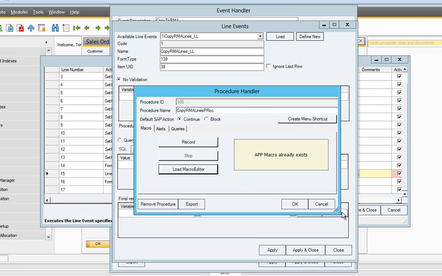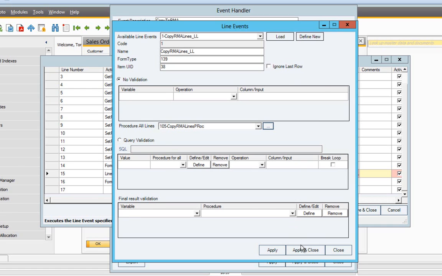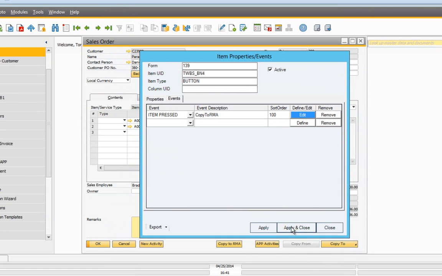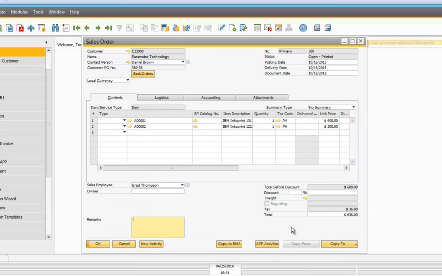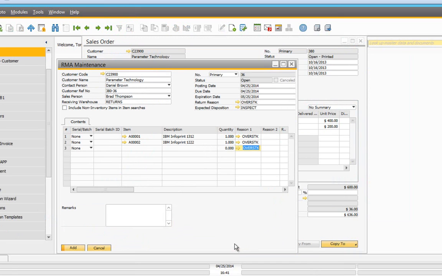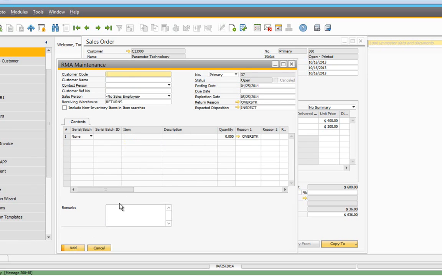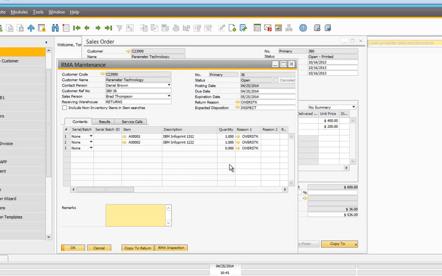I'll click the Save and Close button on the macro editor, click OK on the procedure handler, apply and close on the event handler, and apply and close on the item properties and events screen to get back to my sales order. I'll click the Copy to RMA button, which will launch my RMA maintenance form, and copy the appropriate fields from the sales order to the RMA maintenance screen, including the values for all lines on the sales order. I'll add my RMA maintenance document in, and I will have successfully copied values from an SAP marketing document screen to a UDO-based UI add-on application screen.